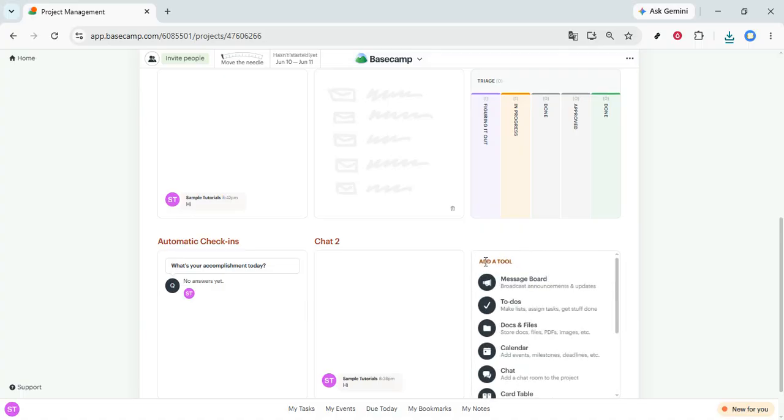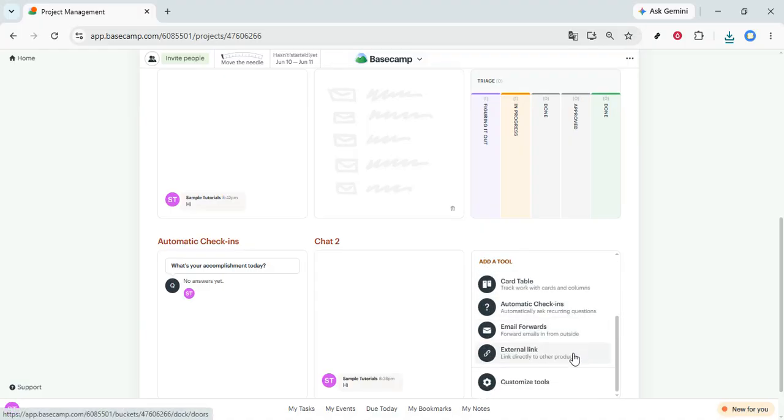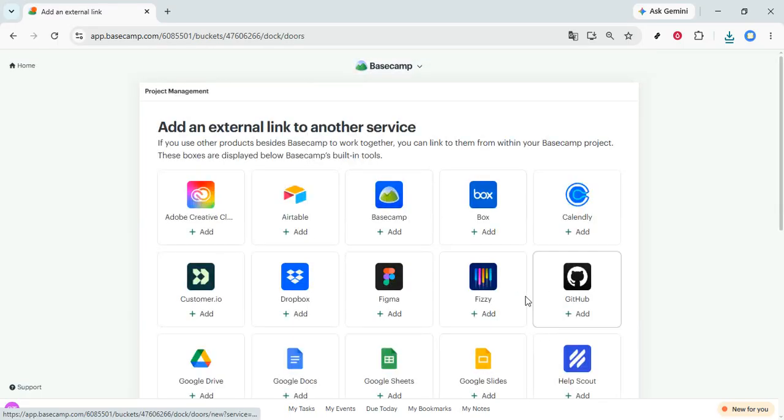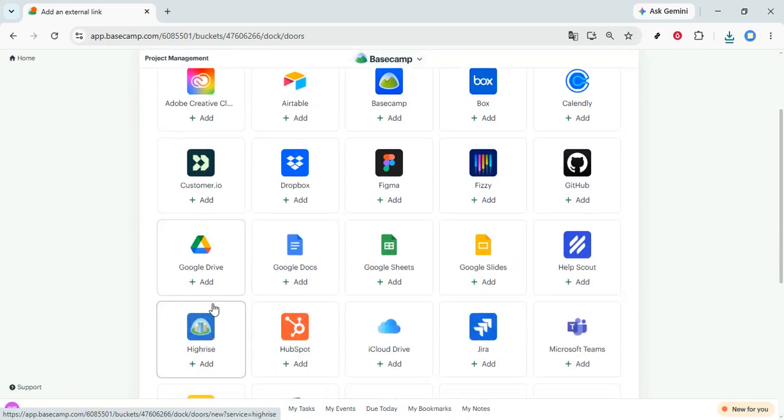From the menu, select the option for an external link. This is the key to linking your Google Drive files. By choosing the external link option, you're allowing Basecamp to include resources from outside its own platform. After selecting the external link, click on Google Drive from the list of available options.